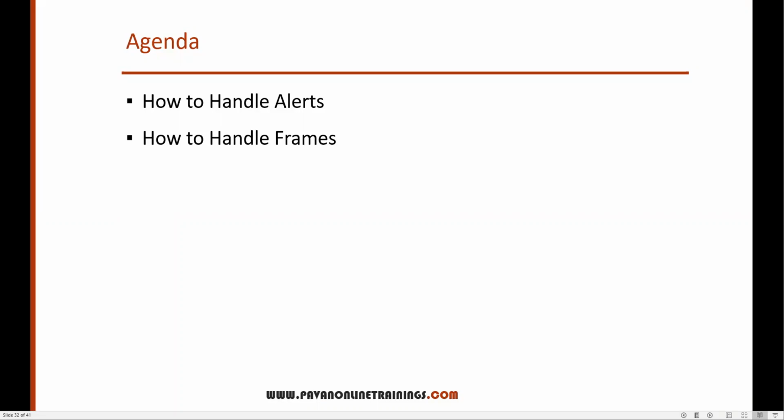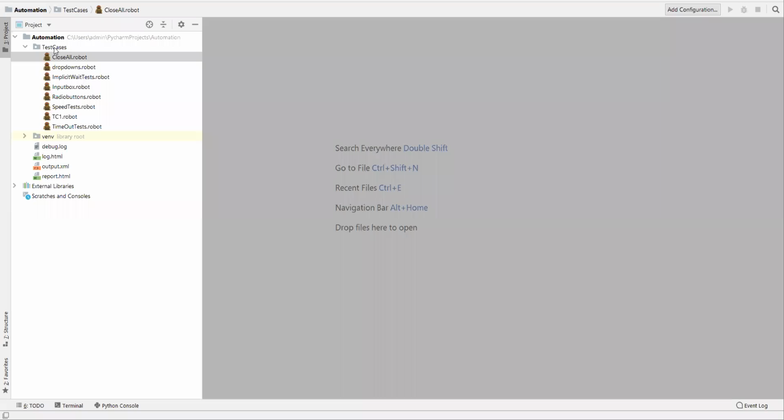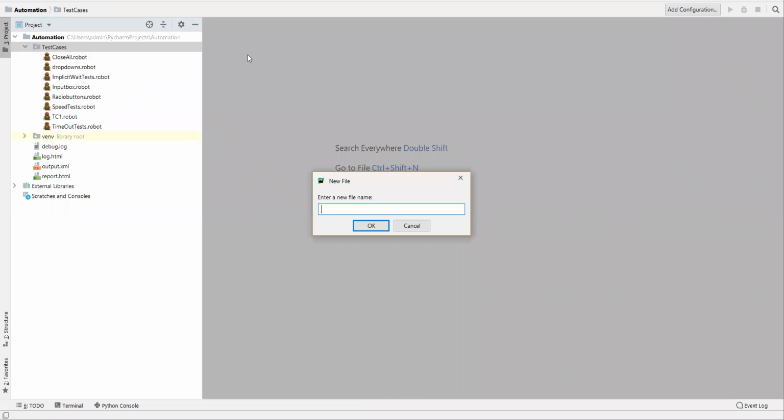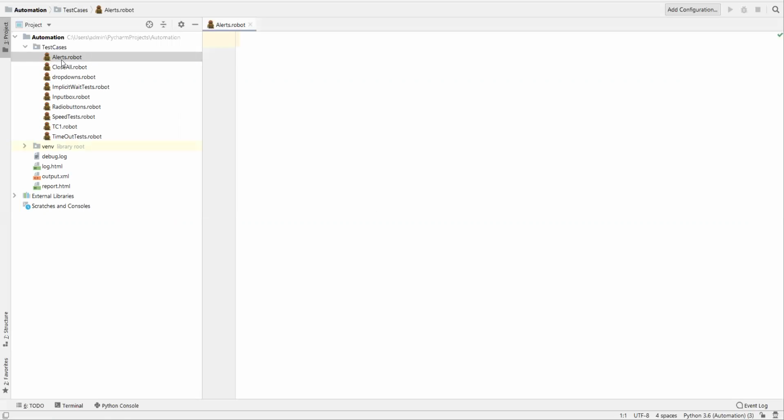In this video, I'm going to show you how we can handle alerts and frames in Robot Framework. So let's get started with alerts. I'm just opening my PyCharm. Now under the automation project, under the test cases directory, I'm creating a new robot file, which is a test case. I'm naming it alerts.robot. Click on OK, and it creates a new robot file.